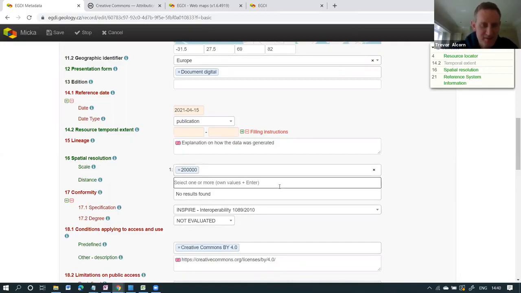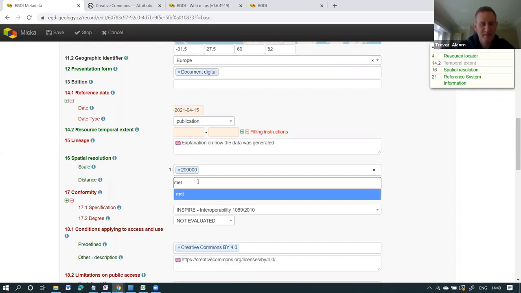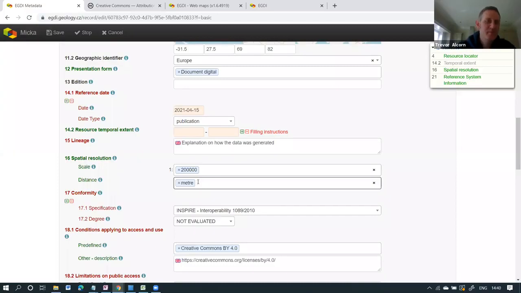The distance units, there you can select one or more values. So in this case, it's meter. So it's 1 meter or 1 centimeter on a map references 200,000 meters or centimeters in your map.